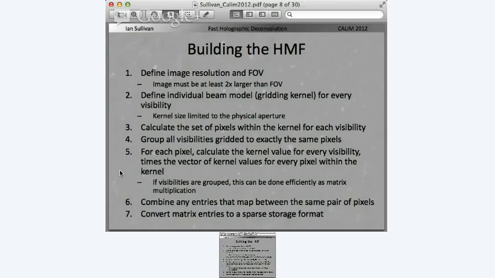Build that up for every set of pixels, and at the very end, go back and look for any duplicates, sets of pixels that have been mapped in the same way multiple times. Collect those together and convert the entire mess into a convenient storage format where you actually don't need additional information in order to extract the data. I use a format similar to the basic sparse storage format for large matrices from Numerical Recipes in C, so that you can do sparse matrix multiplication efficiently.